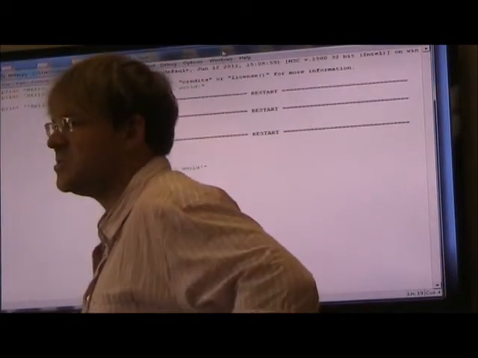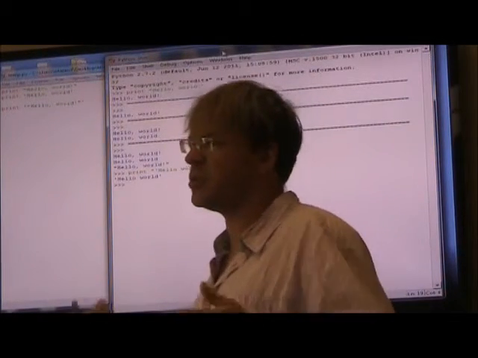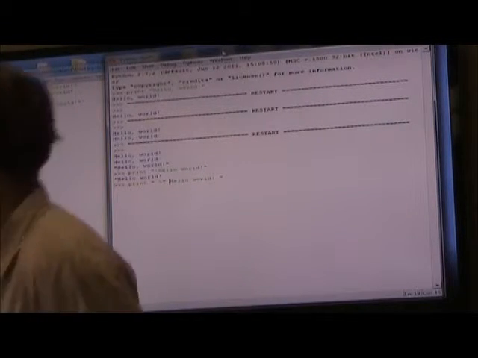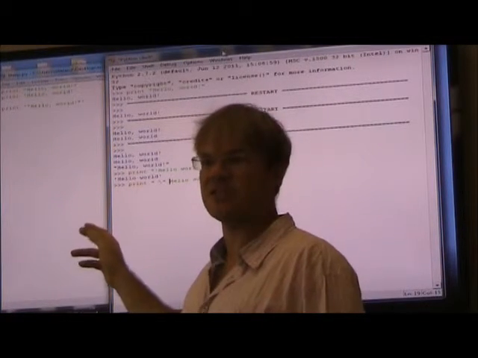Let's say that for some reason you needed to use the double quote character, but you still needed to have a double quote inside your string. You can do that by using something called an escape character. Okay, and the way that works is you use the backslash double quote character.